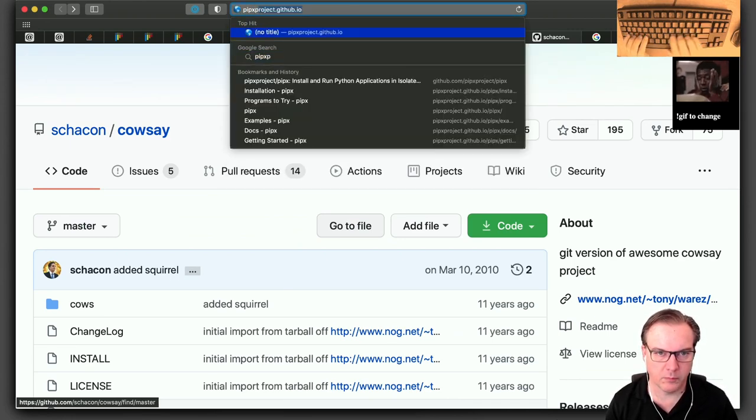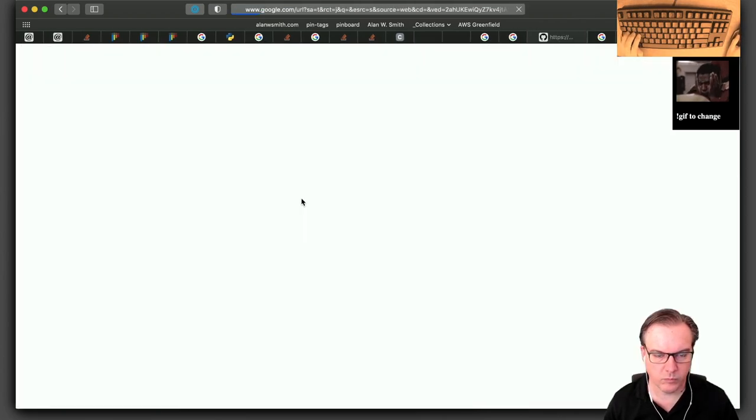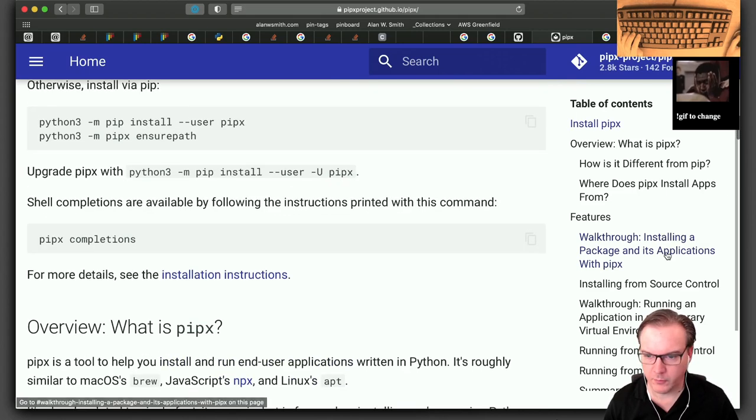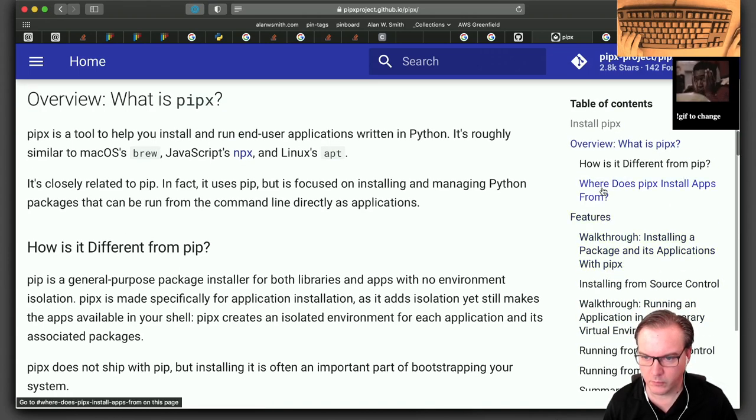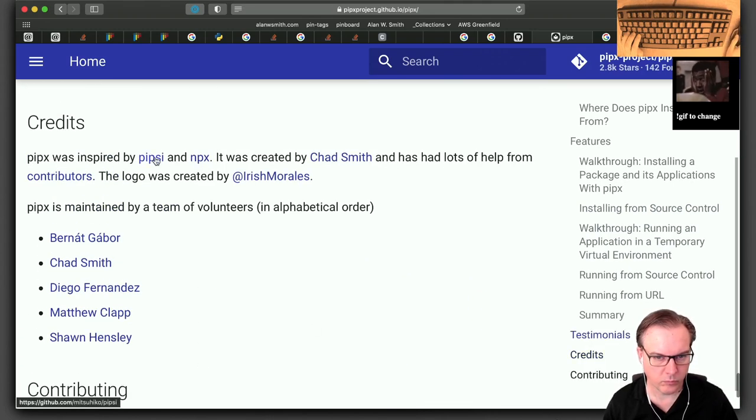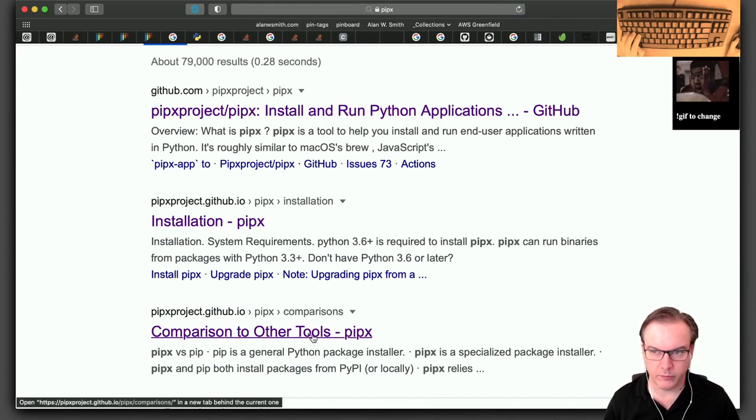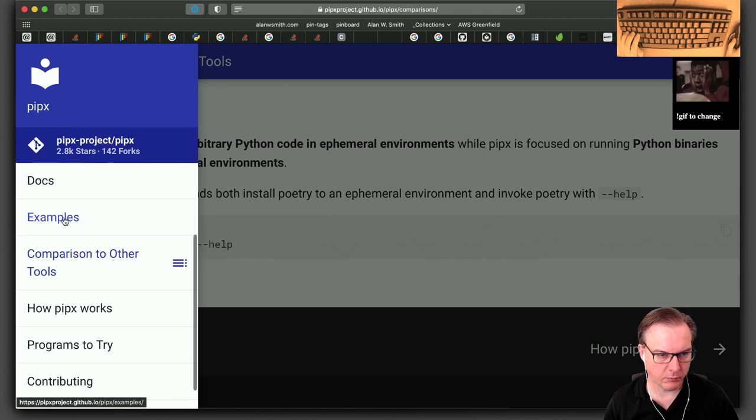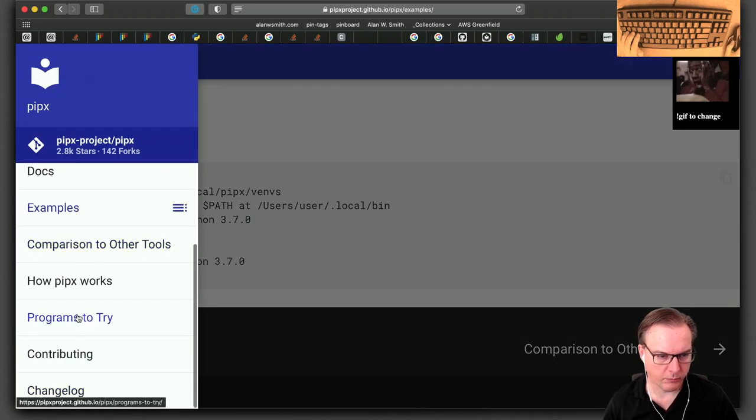Pipx project. Uh-oh. That's bad. Pipx. Where's the home page? Because this had some other testimonials, virtual environment. Installing from source control, running from source. One of these had some stuff that uses it. Compared to other tools, this maybe? One of these pages, I thought. Docs, examples. Programs to try. There we go. I think that was it.